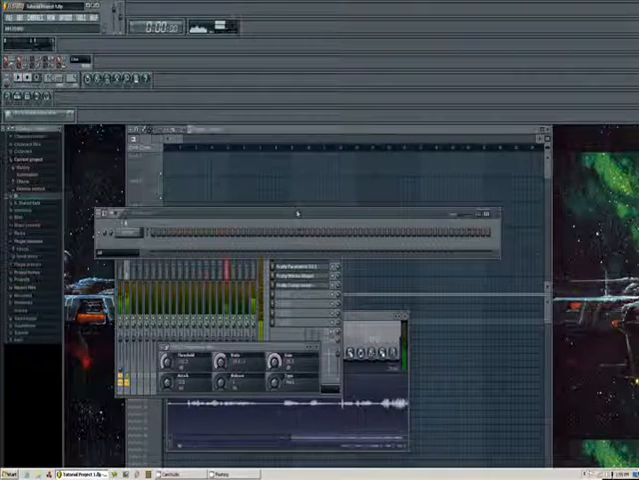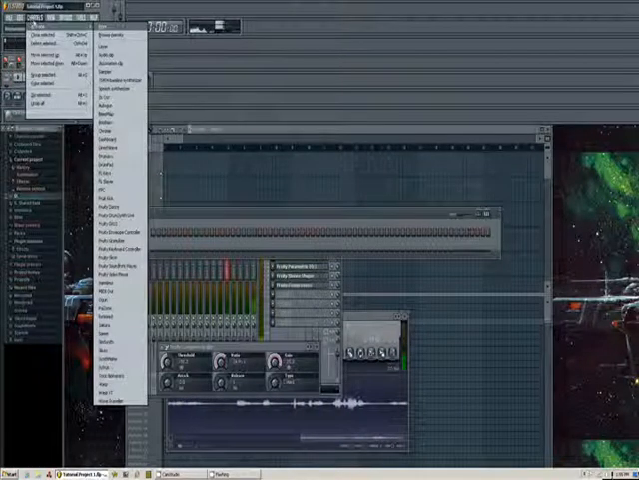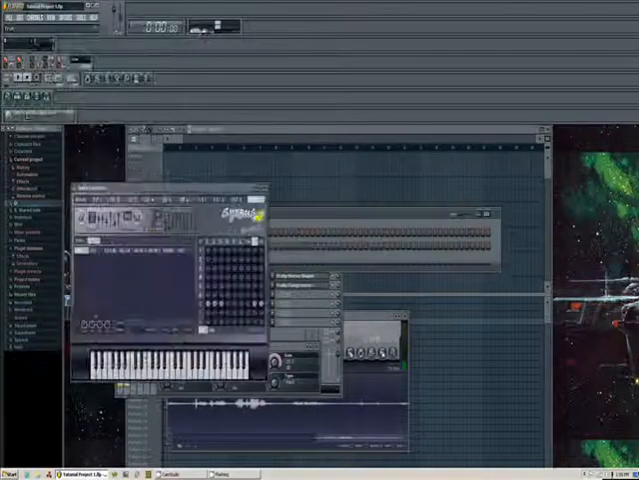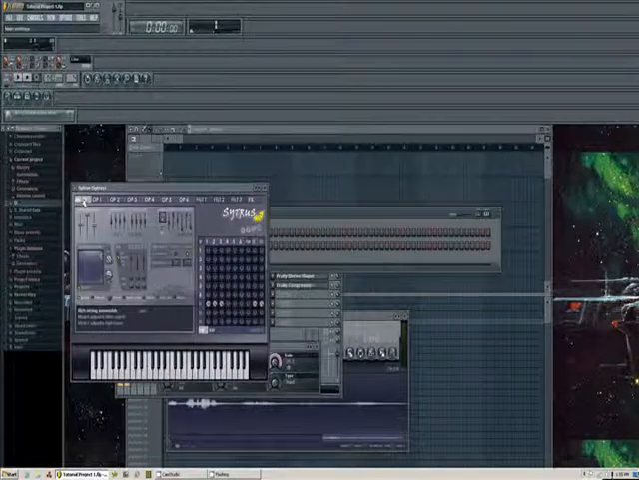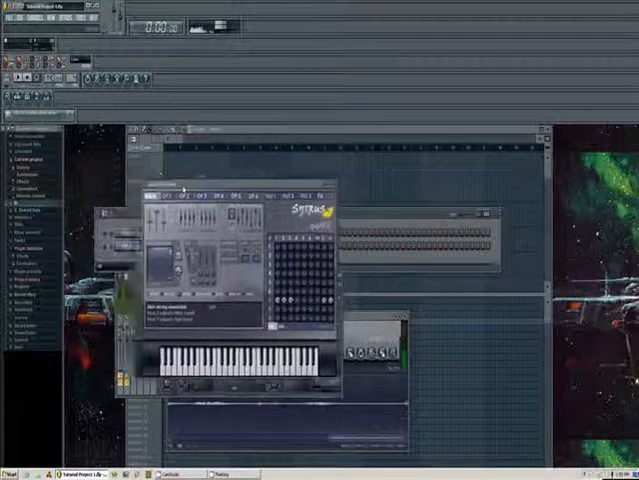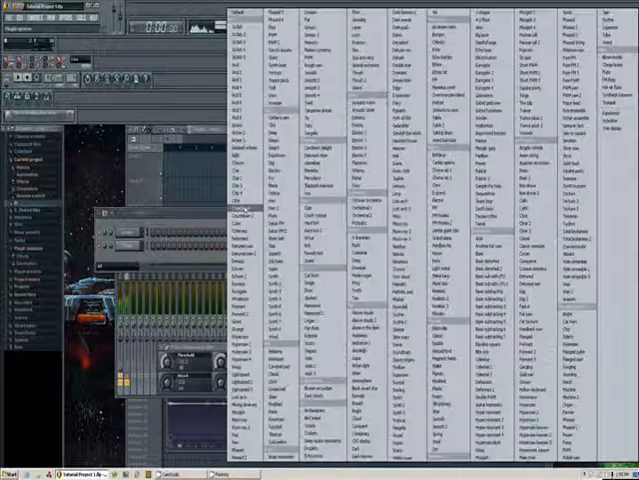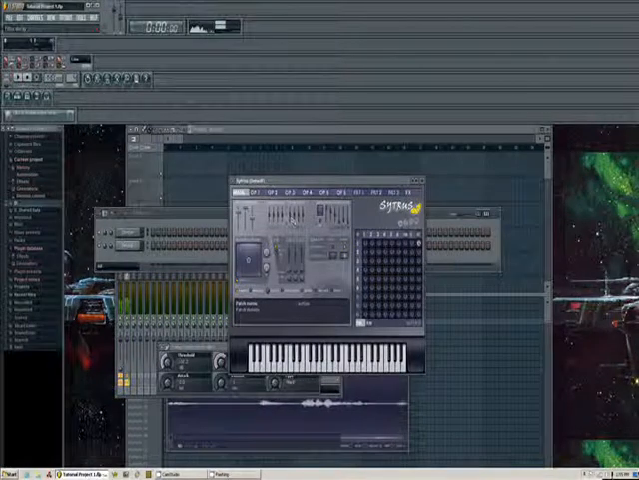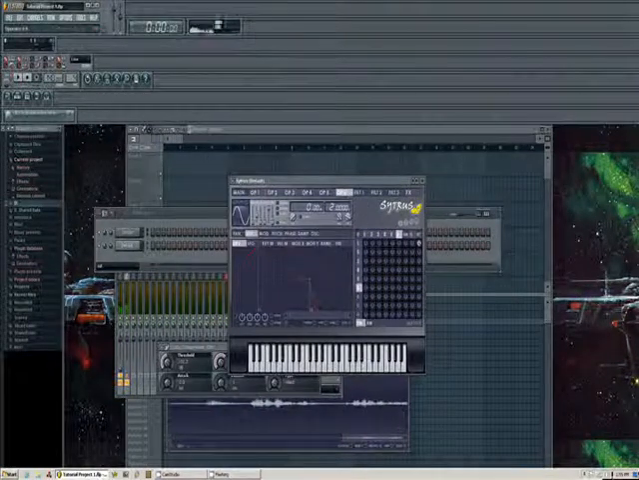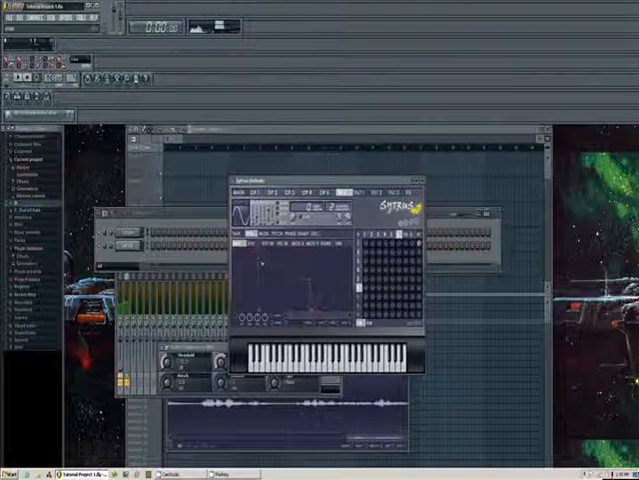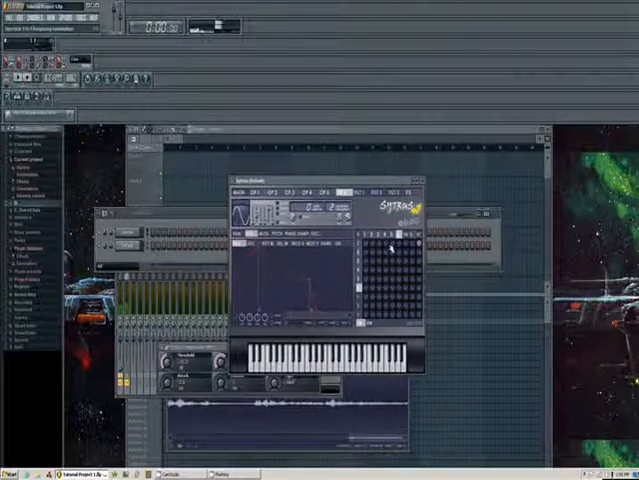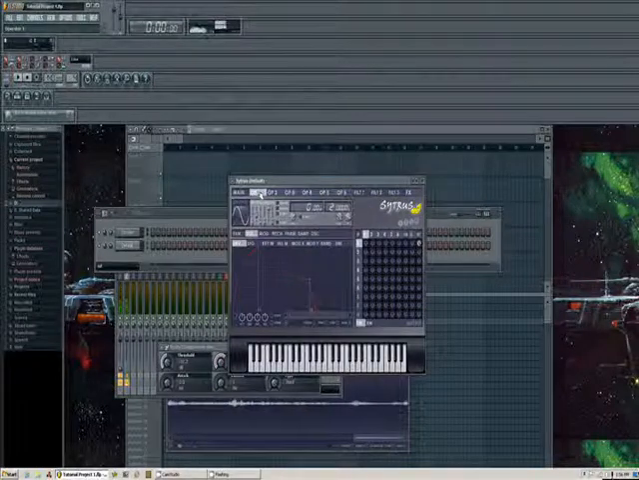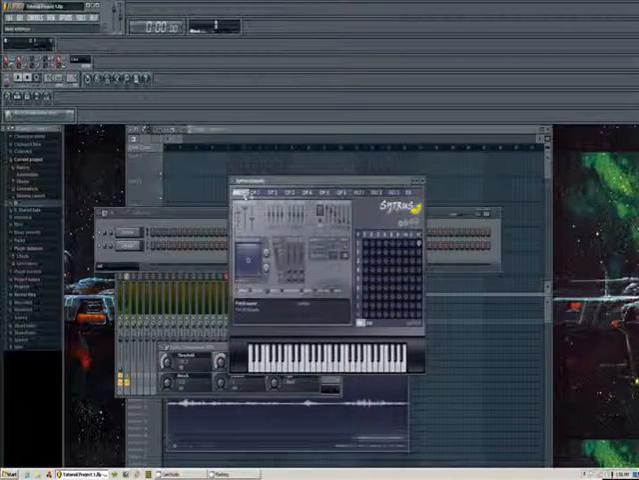Anyways, I'll show you what I do in Sytrus here. What I always do is set it to default so that everything is blank and everything is set to the same. These are all the oscillators, and they're all doing the exact same thing. I never start with a patch or anything like that.